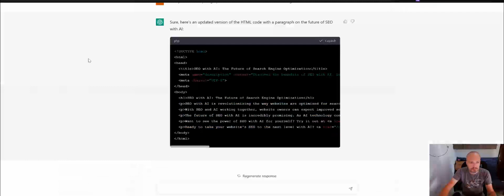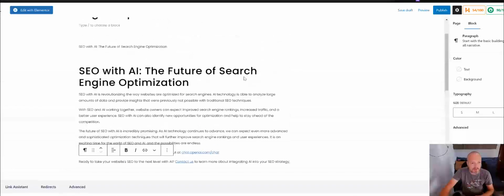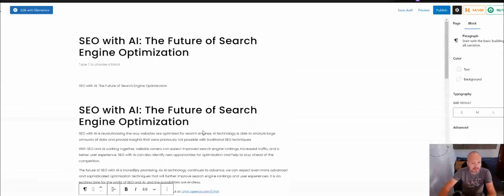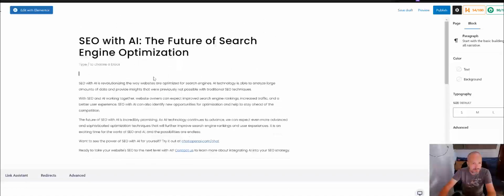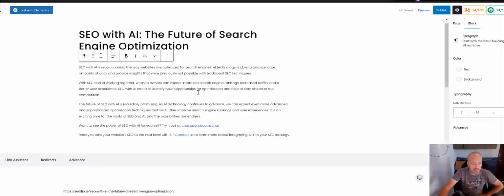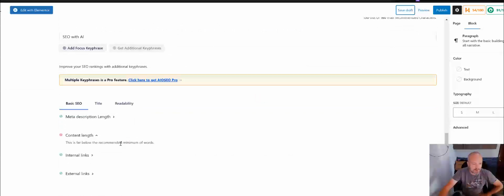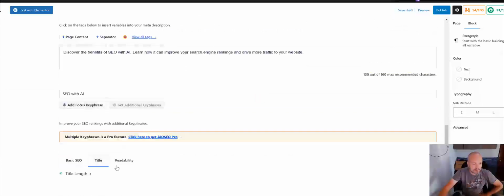Copy code. And no, I think there's a way of just being able to paste HTML. But anyway, here we go. So just to remove this piece here. Okay, so it's already a little bit longer. Save draft. It's probably still not enough words. Content far below the minimum amount of words. Okay, this is already good.